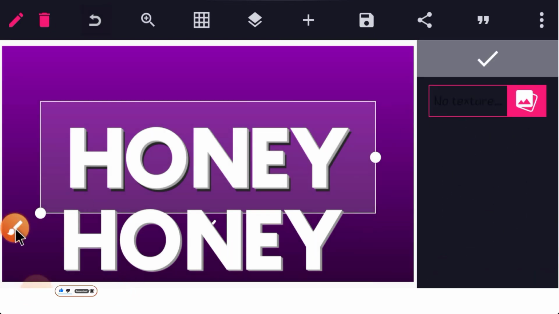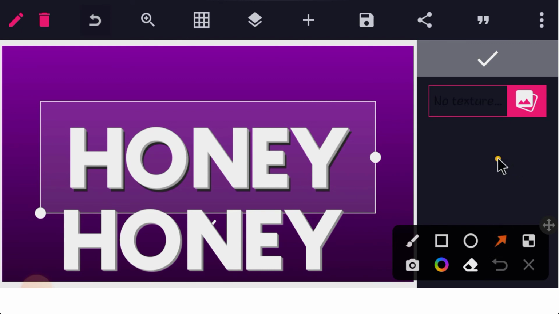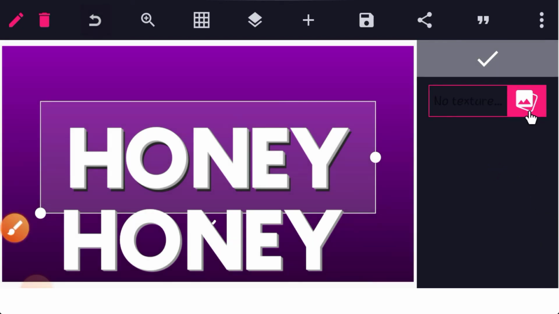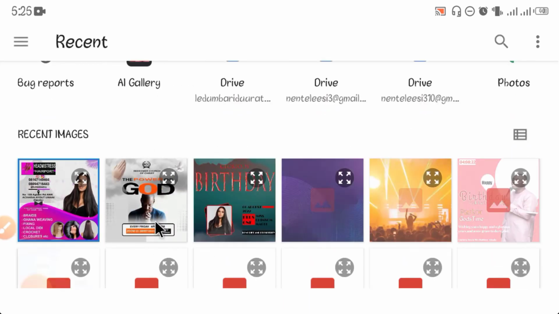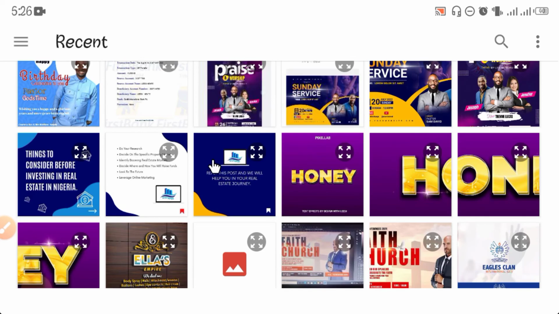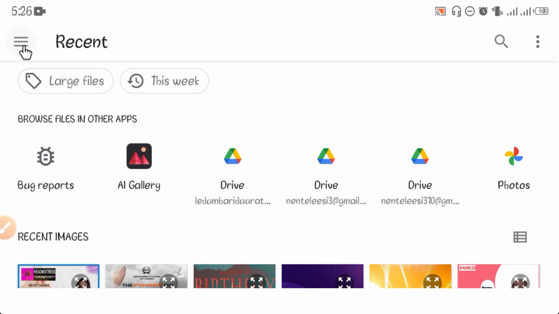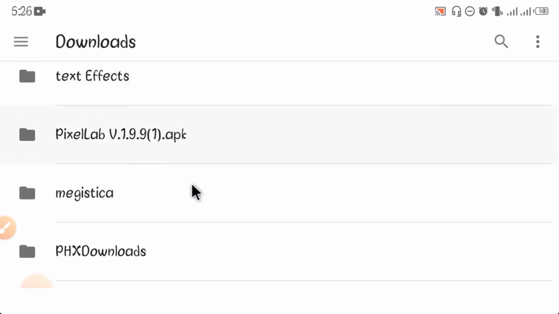Okay, all right, so here we have to tap on this to apply a texture. So I downloaded this image from online, so I'll be providing this in the description so you can check that out. All right, so let me go to my download and bring in this image.